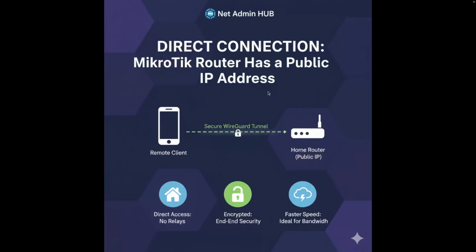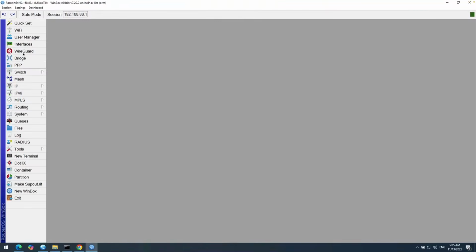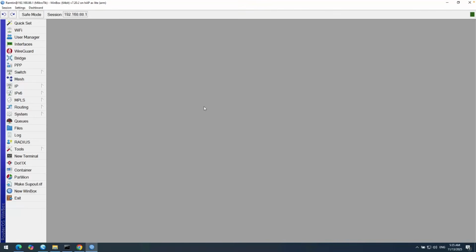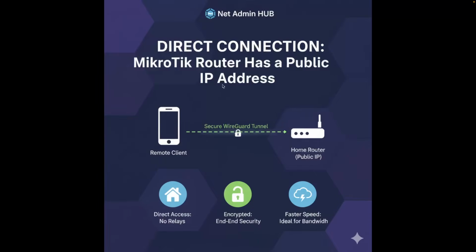Actually, it is a WireGuard tunnel between the client and the VPN server on the MikroTik router. And if you have a public IP address on your router, it works like a simple WireGuard tunnel. Here you can see in MikroTik Winbox, in this menu you can create a new WireGuard interface and then create some peers, and it can be imported in the WireGuard client. So it works like a simple WireGuard tunnel.